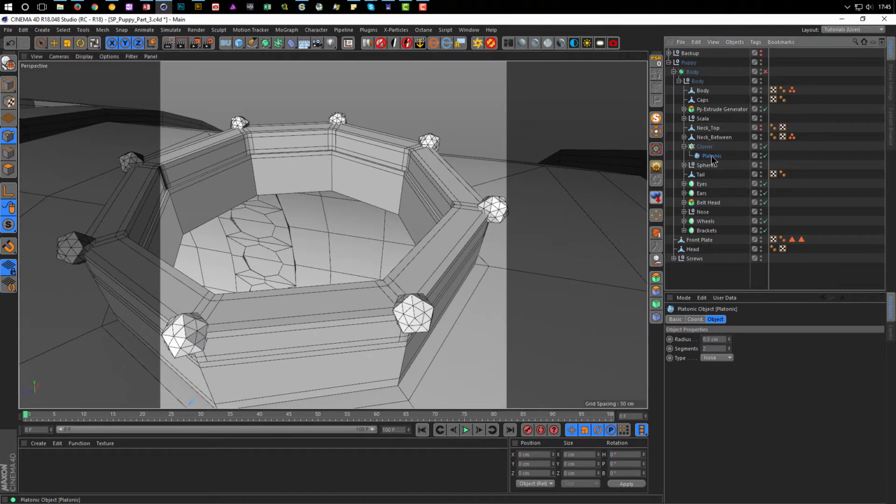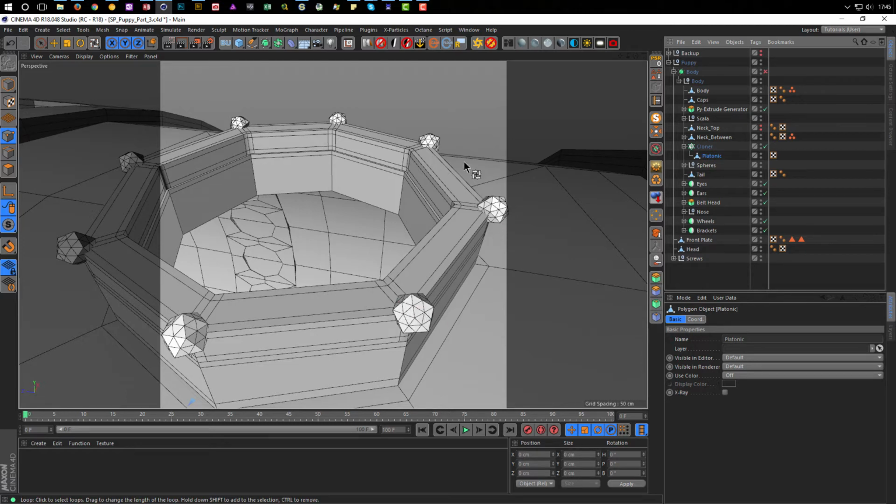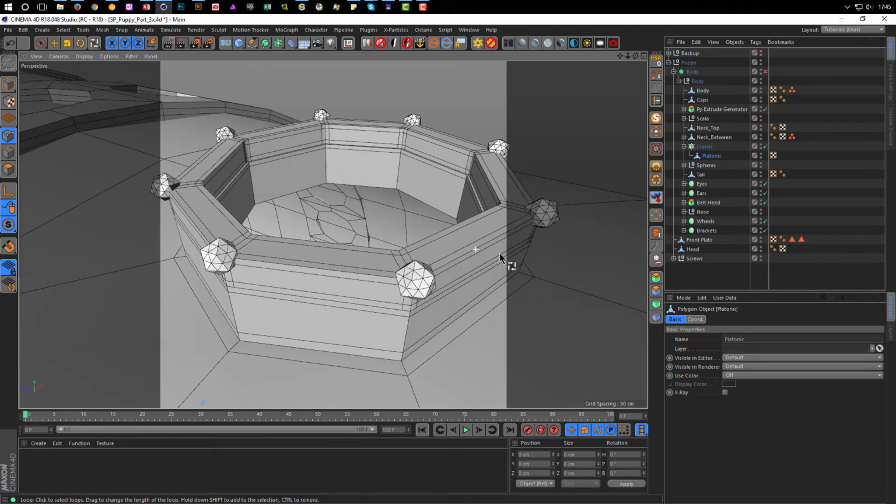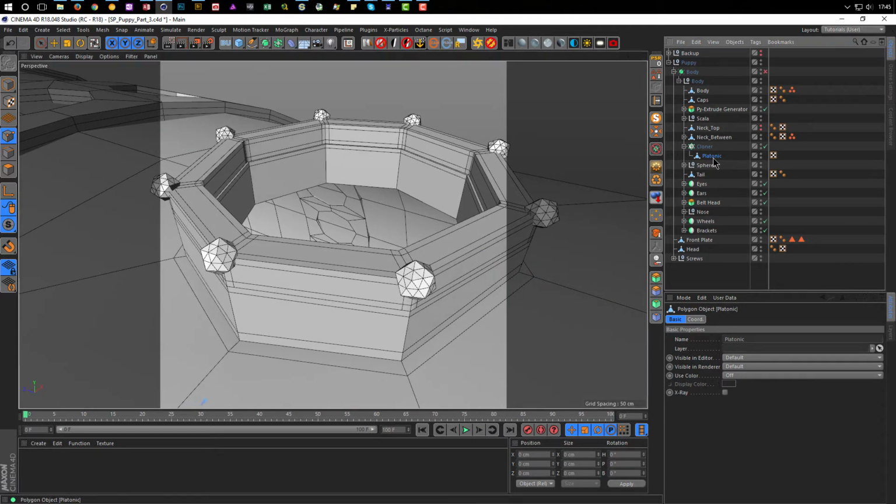Okay. And I want to convert it, so just hit C on the keyboard. You will see why, because I want to deform the points of the vertices of these guys. So what I do now is I go in point mode with the platonic selected, and I should see something.